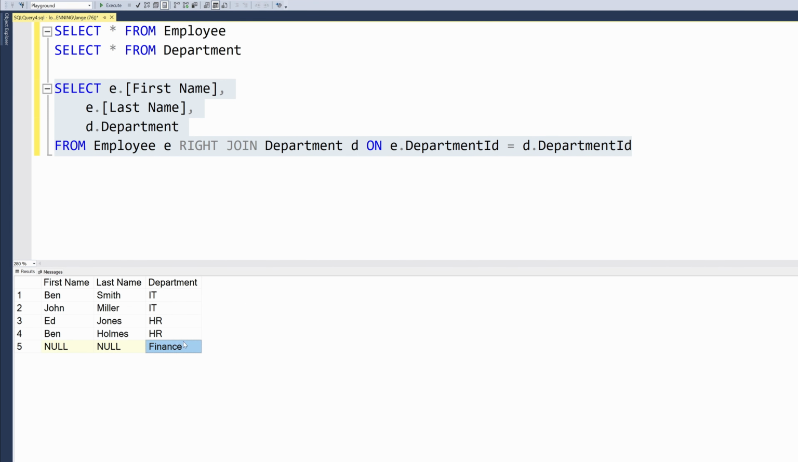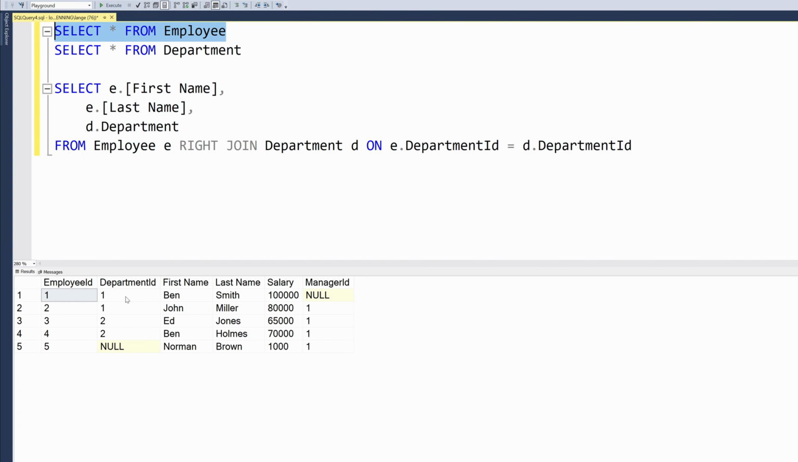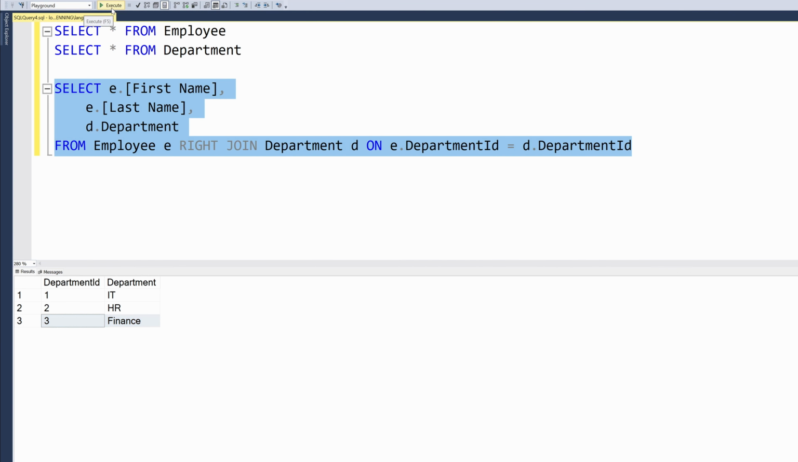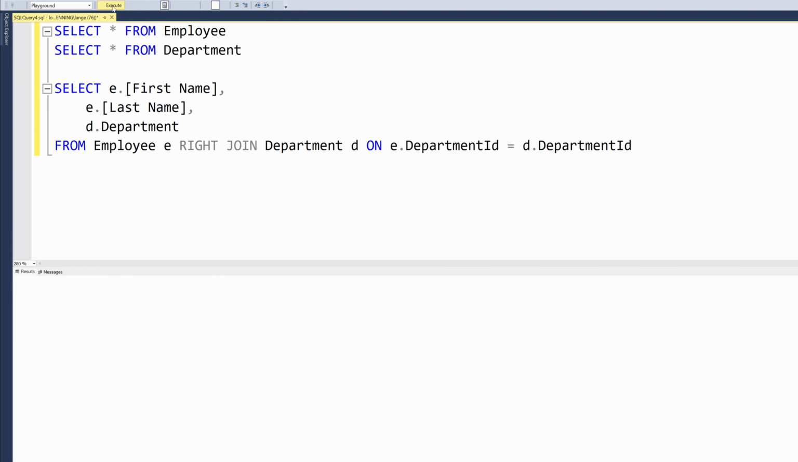What's happening here? Let's look at our base table. The employee table, we have the department IDs 1 and 2 and not available. And in department, we have 1, 2 and number 3, the finance department. So we have defined a finance department, but nobody's working there. And this is exactly what we get when we run this right join.